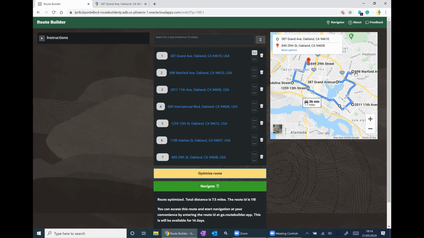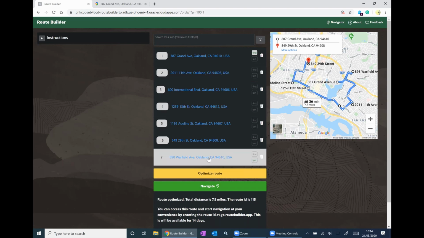Now, against each stop, you can see these small buttons that read first and last. Using these, you can fix the start and end points for your route. A start point always needs to be specified, and by default, Route Builder takes the first address that you entered as the start point. But you can always change that later by clicking on the first button against any of the addresses. For now, I'm going to fix this particular address as the last stop for my route.